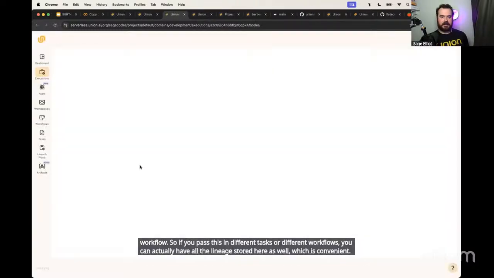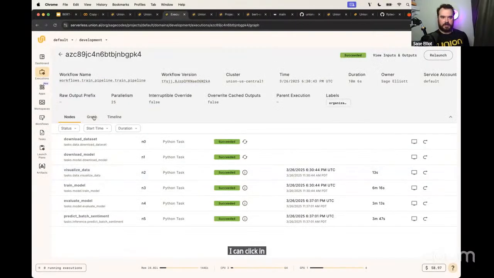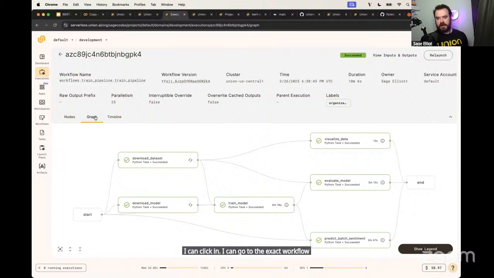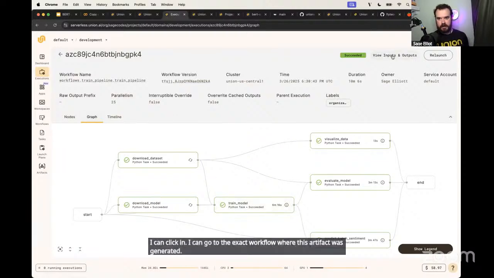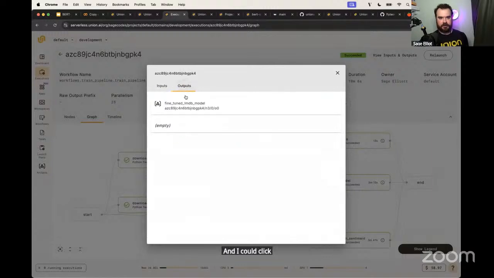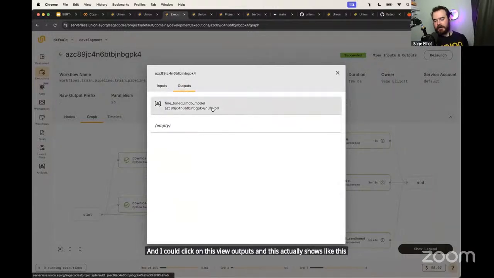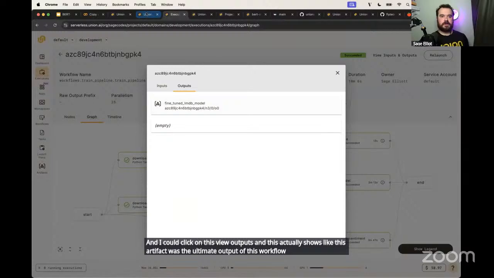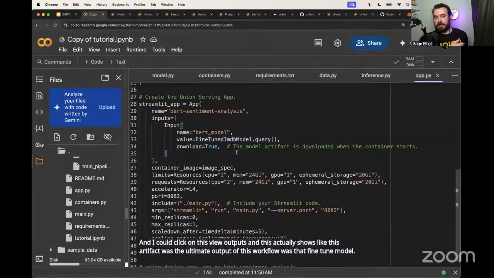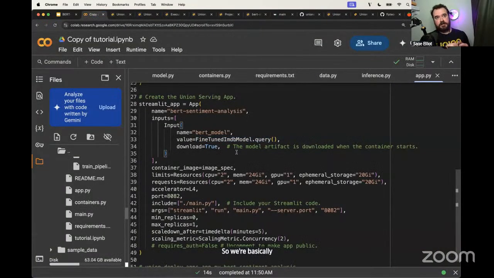I can click in. I can go to the exact workflow where this artifact was generated. And I could click on this view outputs, and this shows that this artifact, the fine-tuned model, was the ultimate output of this workflow. So it basically makes it really easy to manage the artifacts from your workflows.